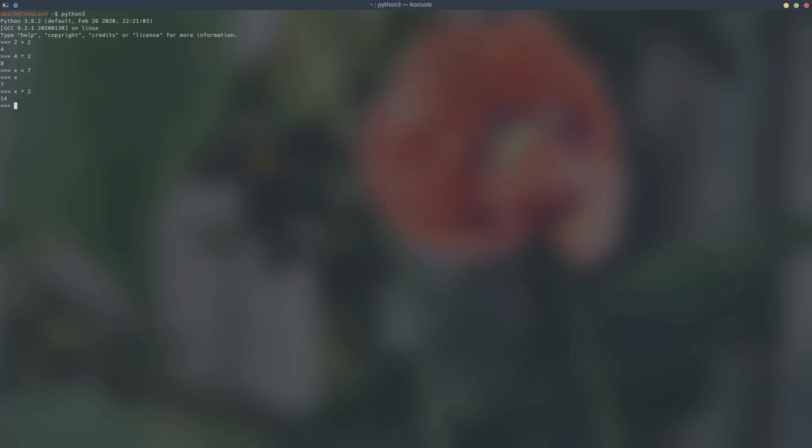Also, a quick bit of info, you can also use an underscore to print the last thing that happened. This only works in the REPL, not in actual scripts.